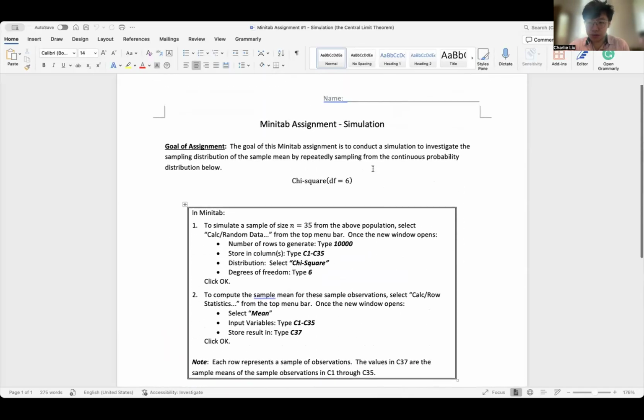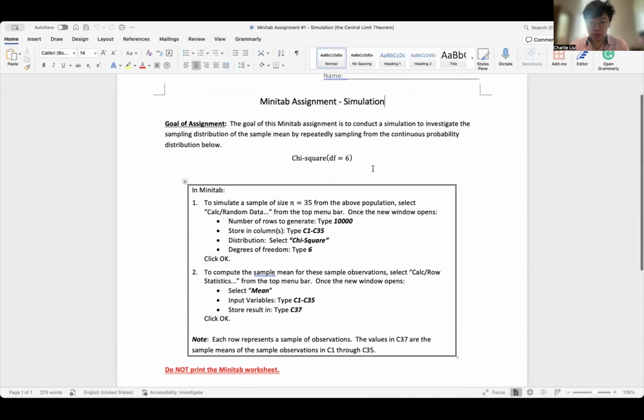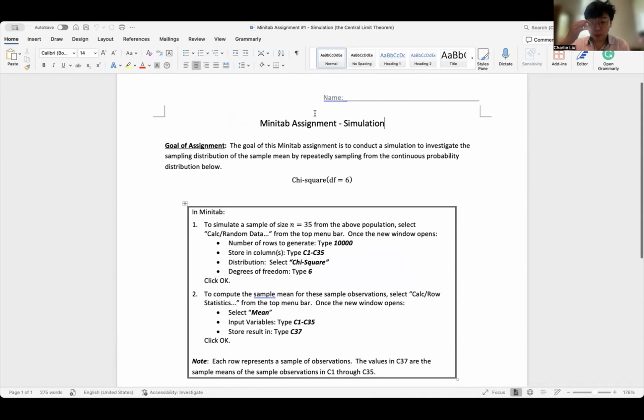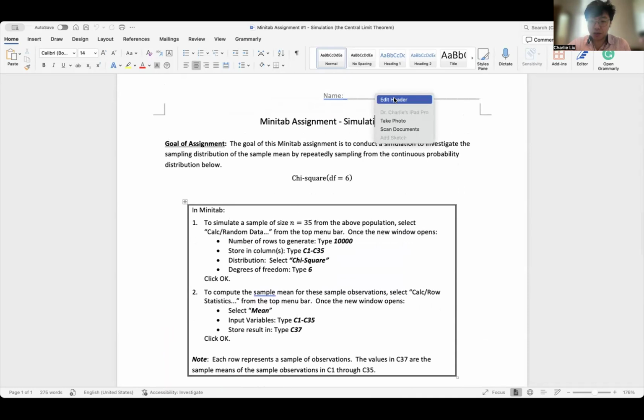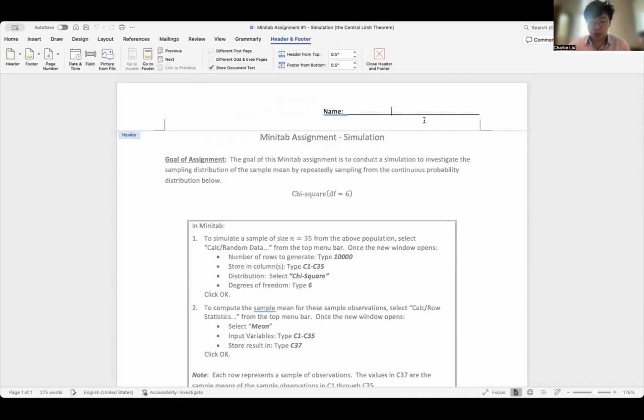All right, guys. In this video, I'm gonna tell you how to do the first Minitab assignment. So this is the file that I uploaded on Canvas. It's called Minitab assignment number one simulation. I believe that's what it's called. So, when you have this file, I guess first thing you want to just put your name in. Okay, so put your name, for example, I'll put my name, Charlie.